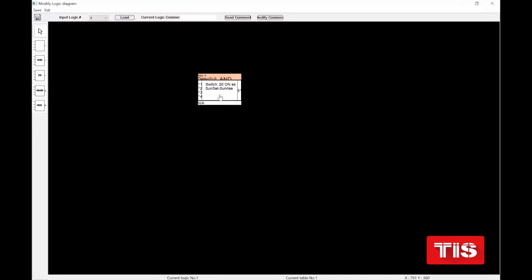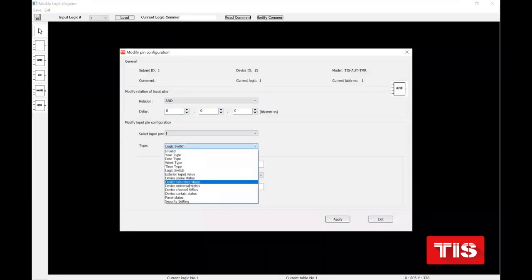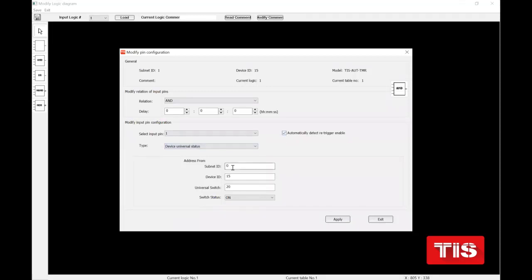How we can set some commands. For example, I program: if switch number 20 is on, it means that the ES detects motion. Let me change the logic switch to the device universal status, it's better. 115 channel flags, number 20 is on.